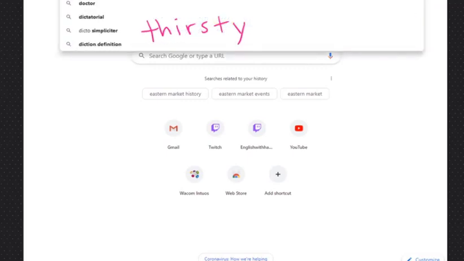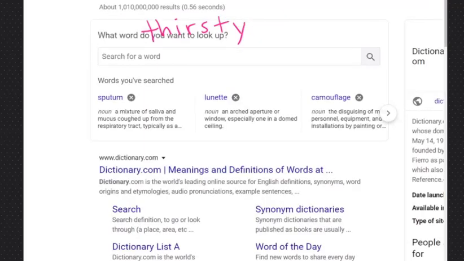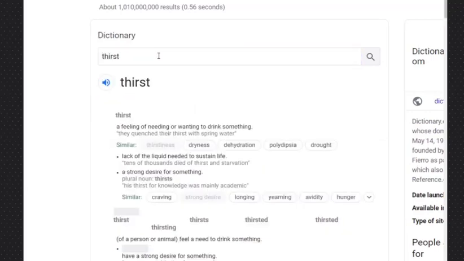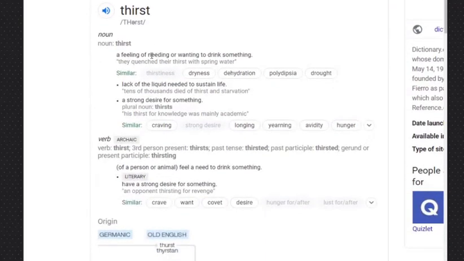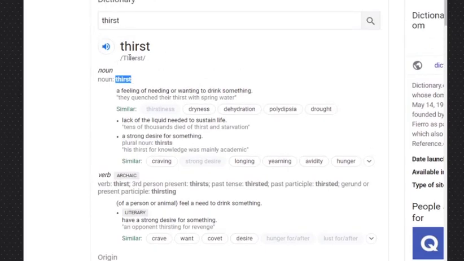If you are not sure, we can go to the dictionary. If you see a word and you don't know, is it a voiced th or unvoiced th? So let's look up thirst. Okay, so thirst is a feeling of needing or wanting to drink something. And here we see a big T, a big H. This means it says th.